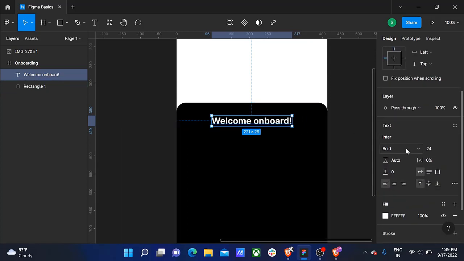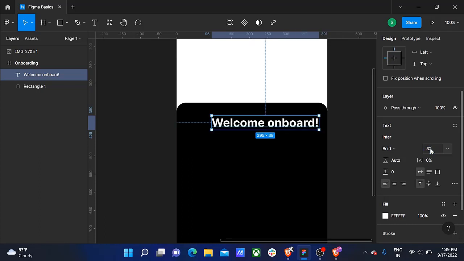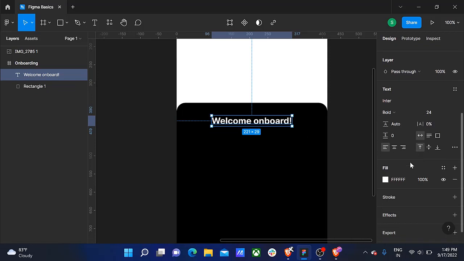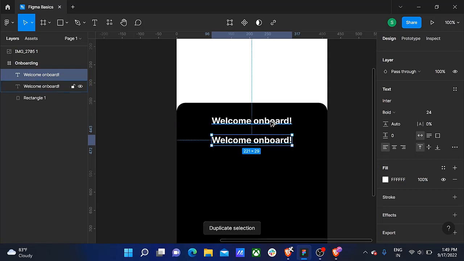So you can set the weight here, you can set the size here. So right now it's 24, you can do it 32, but it's too big, so I will go back to 24. Then you can set the alignment, center, left, right, everything is there, right? So after this you will need a subsidiary text.